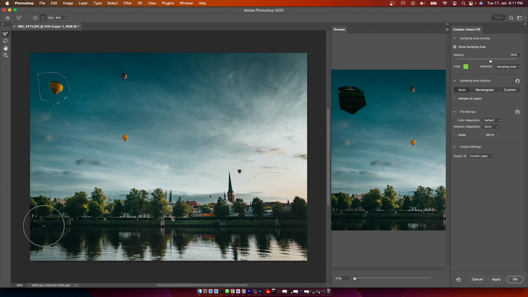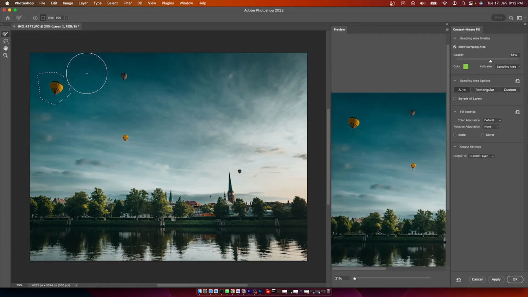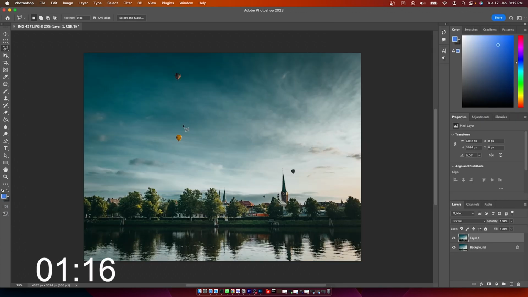So I'll just deselect the green, and then I'll select some greens from the sky around it, from where Photoshop can duplicate, and then I can click apply. Okay. Deselect, as you can see it has been removed.